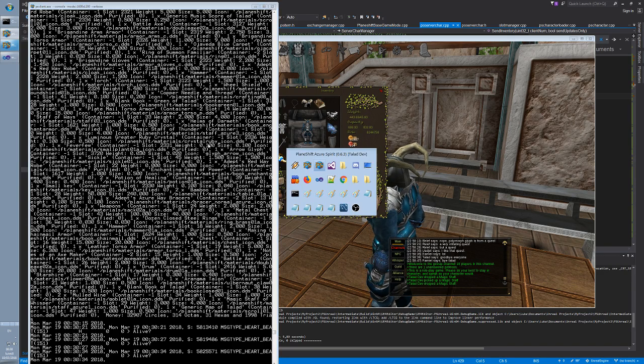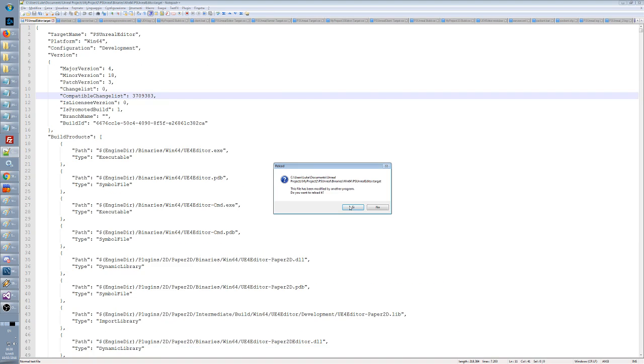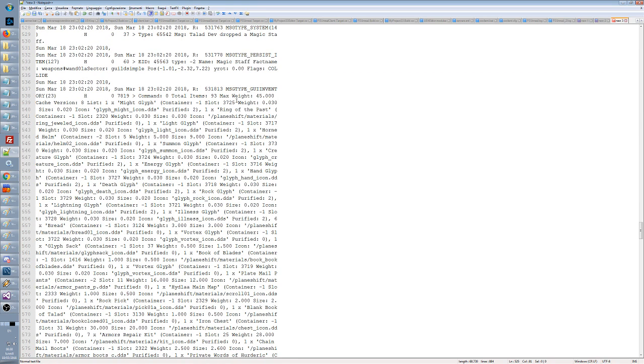We are sending this. So we are sending inventory, total items 93. Am I sending also the items contained in a container? Because I don't know. Max weight 45, cache version 8, I have no idea what this is.